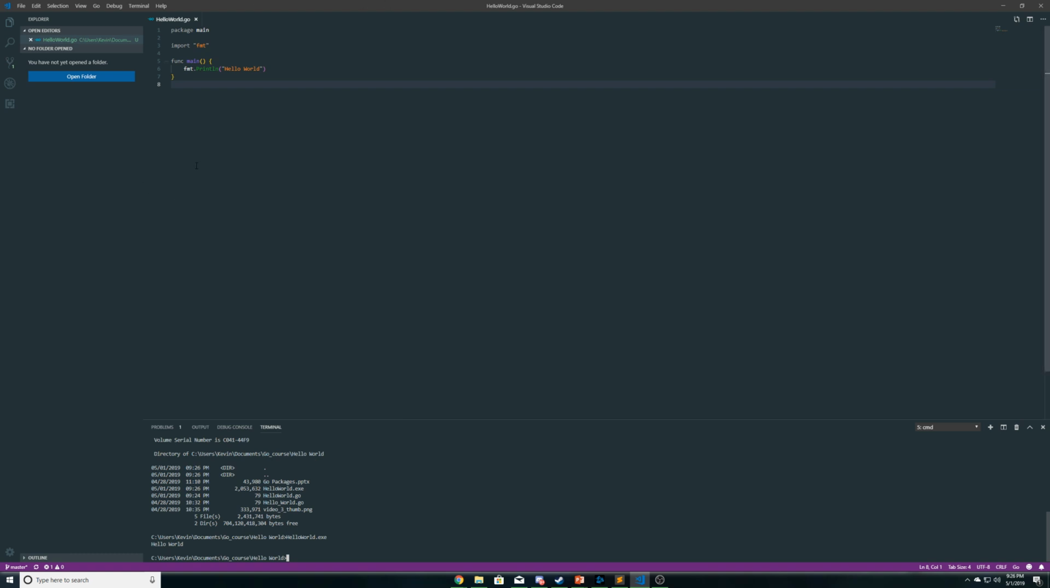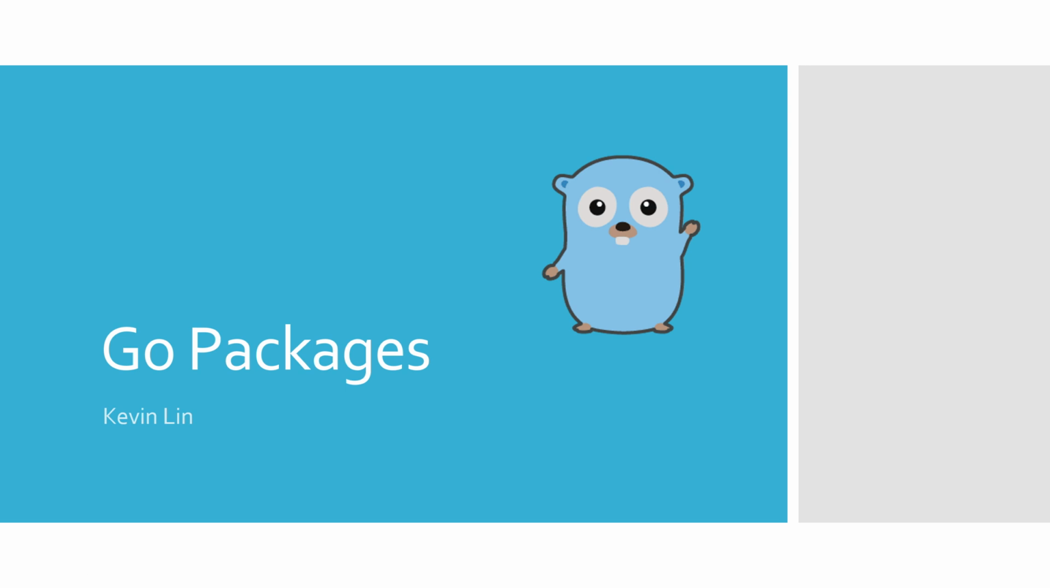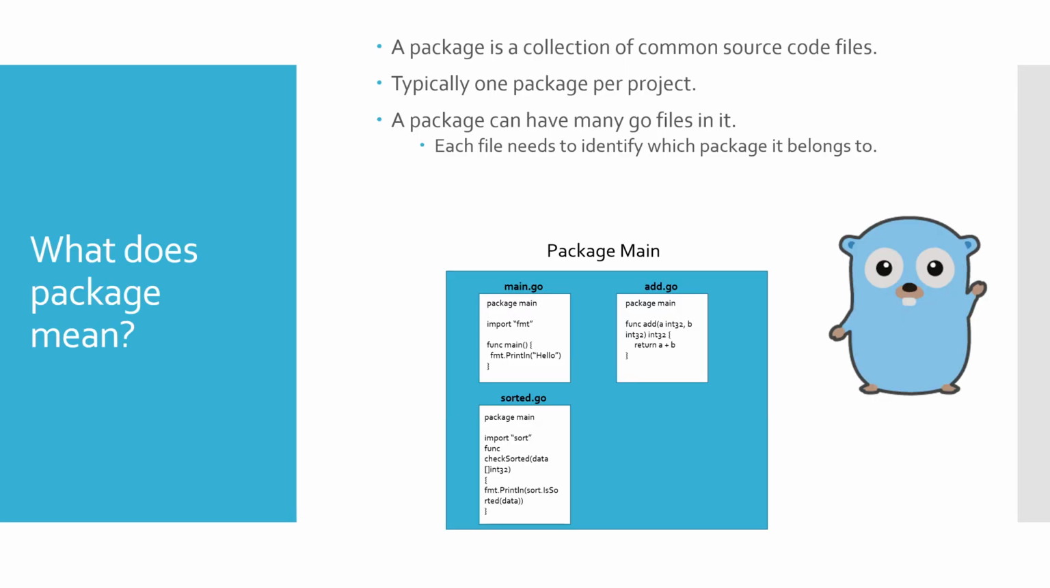Okay, now let's go over our code here. We'll first go with package. Let's head on over to the slides I made. Go packages. What does package mean? A package is a collection of source files. It's usually one package per project, and a package can have pretty much as many Go files as you want inside it. The only thing you have to do is make sure that each file inside that package identifies itself as belonging to that package.